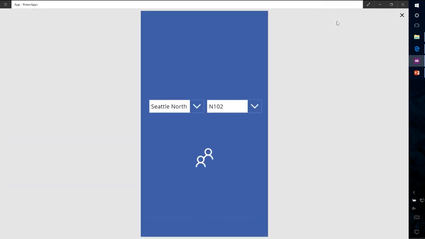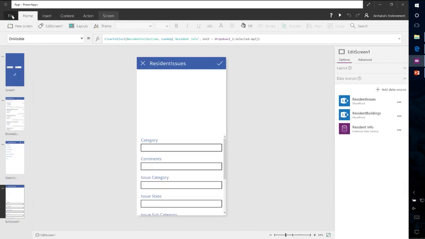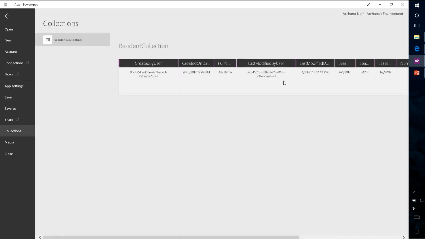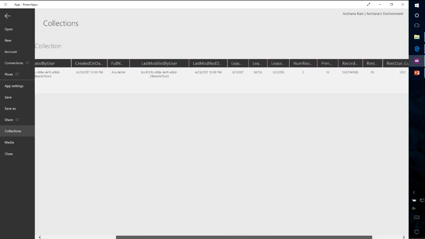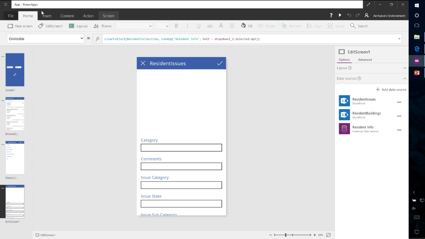So I'm going to go try the app again. And let's say I pick a random unit and come into this page. And now the way to see if your collection actually worked is you can go back to the file menu and go into collections. And as you see, one whole row from my CDS table is now available in memory. And now it's super easy for me to go ahead and bind this to any control I want.